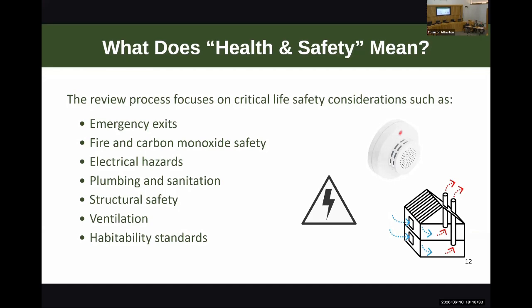Electrical hazards are a major concern that we look through. We make sure that we don't have any hazardous wiring. But if we're missing an outlet here or there, we're certainly not going to have you tear the wall apart to put a couple of outlets in. We'll figure out what we can do to mitigate that.